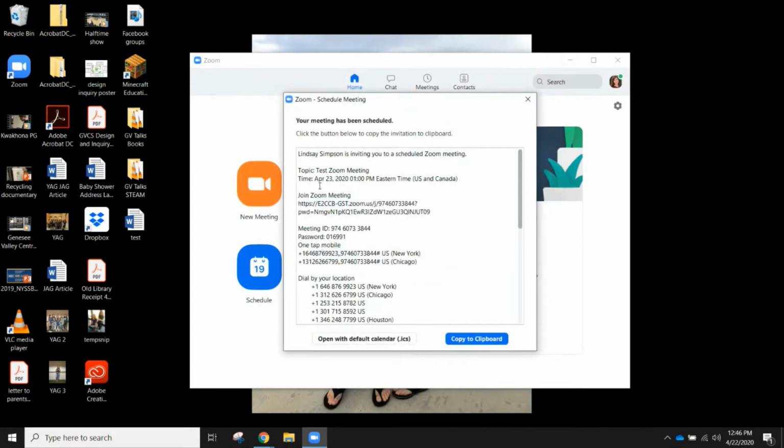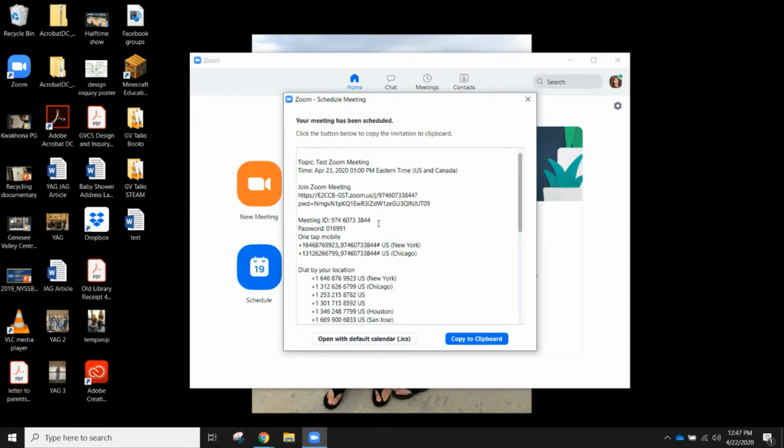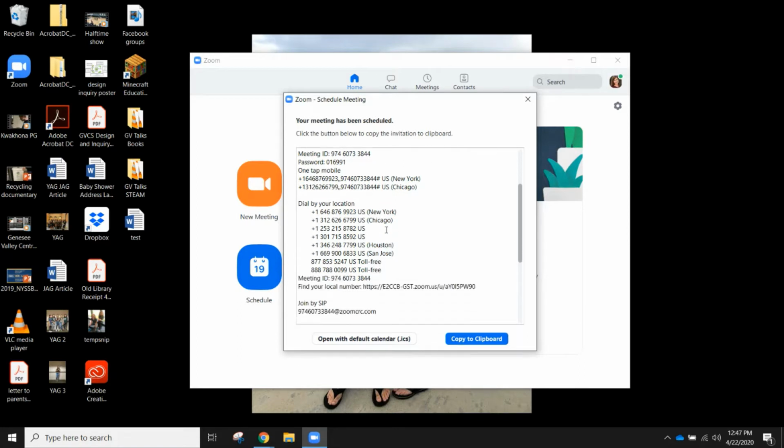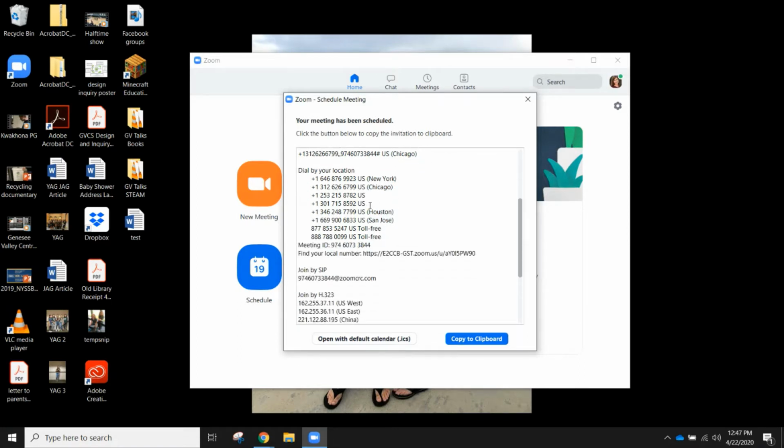When you hit schedule, your meeting invitation will pop up on the screen. This is what you're going to share with your guests. You can copy this whole invitation to the clipboard, which is handy because it allows people to join the meeting through different mediums. They can follow the Zoom link, or they can enter the meeting ID and password if there is one, or they can dial in from their phone if they're unable to connect via video due to lack of internet access.